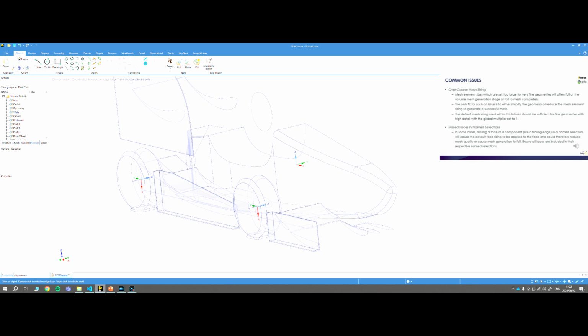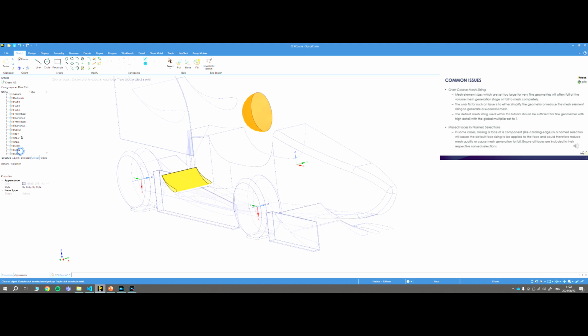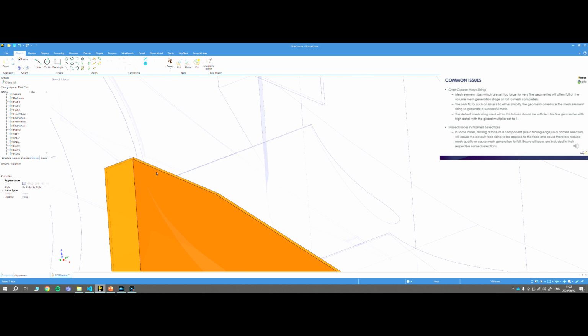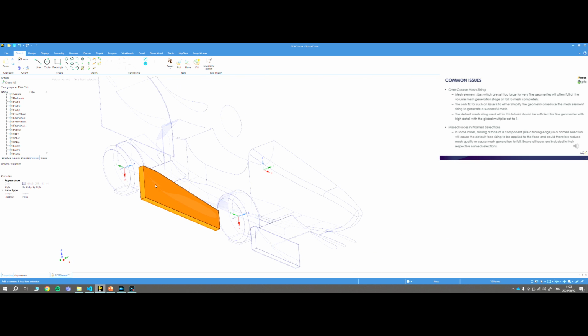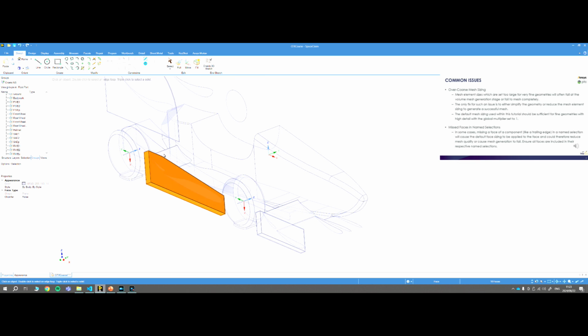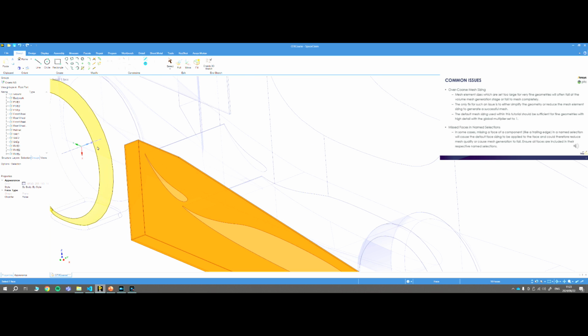One of the final common issues that arise is missed faces in name selections. Over here in SpaceClaim, you've got your groups tab, which is where you create your name selections. That's everything from enclosure, faces, all to front wheel, helmets, rear wing, front wing, etc. And missing faces, like if you were to miss that top face on the end plate of the side aero element stack over there, for example, can sometimes lead to meshes failing, especially when trying to apply boundary layers.